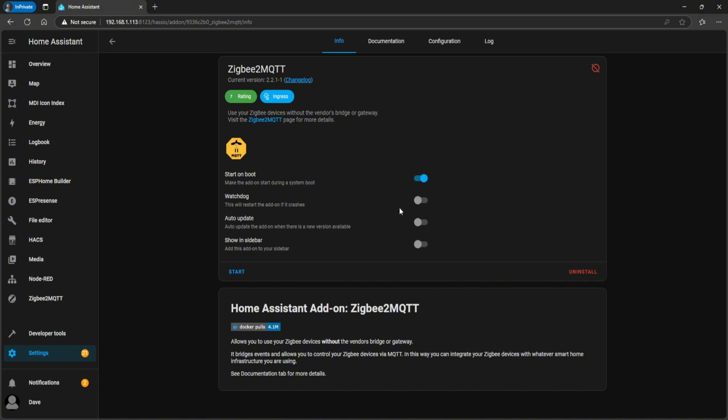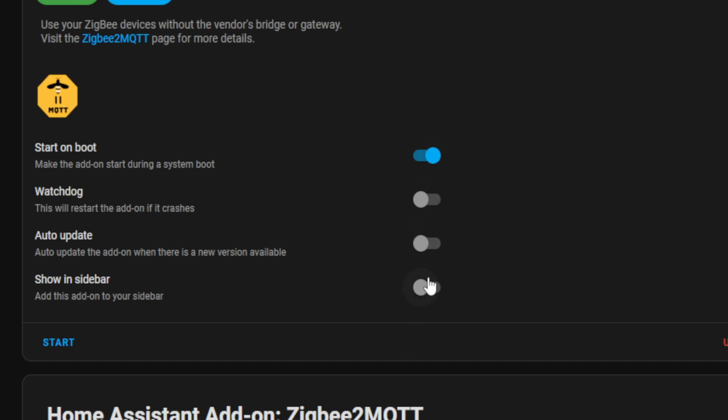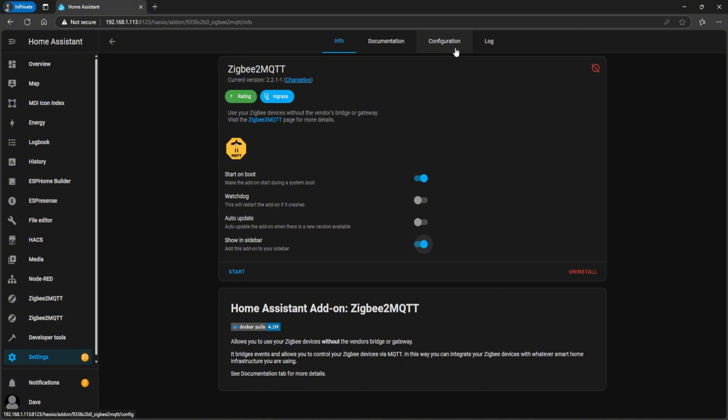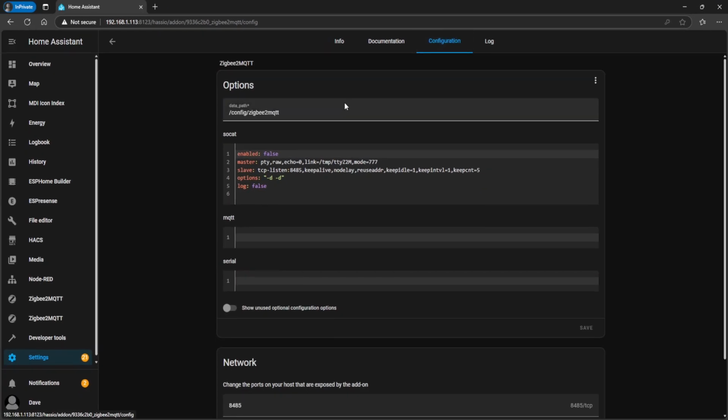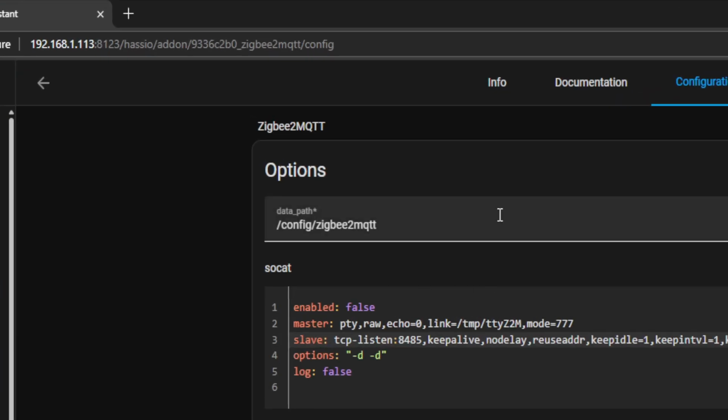Once that's installed, we're going to leave these settings as they are initially. We're going to check Show in Sidebar, and we'll leave those as they are for now, and do not click Start just yet. If you go to the configuration tab, now there's a few settings you're going to need to change. This one here is the data path, and that must be different. If you leave that the same, when you start the service, what it's going to do is conflict and overwrite the settings of your other Zigbee2MQTT instance, which will be a nightmare.